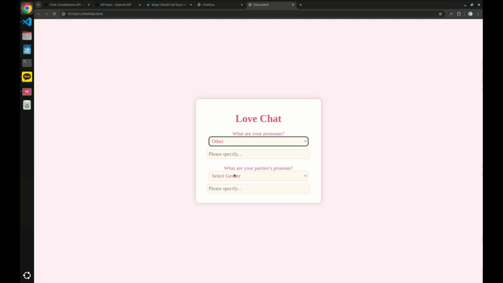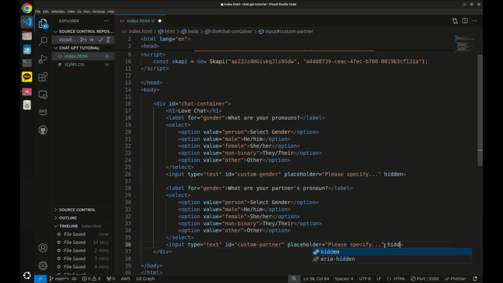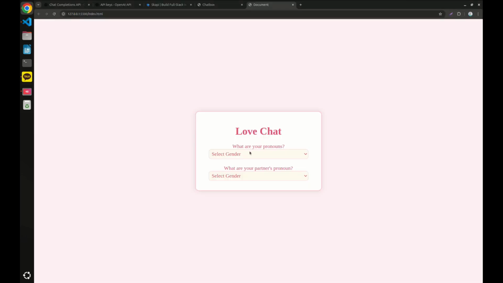So what we want to do is, we only want to show this input if the user chooses other. So what we are going to do is, we are going to hide these two inputs. So you can just come here and add hidden. After the placeholder, add hidden. And now they are hidden. We want only when the user clicks other, it should show the input.